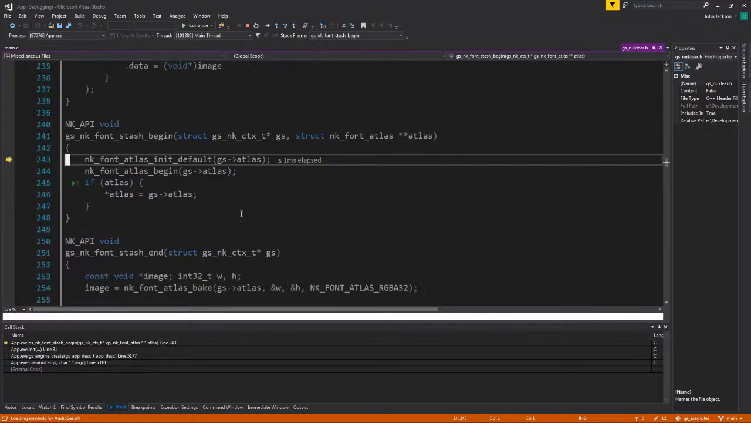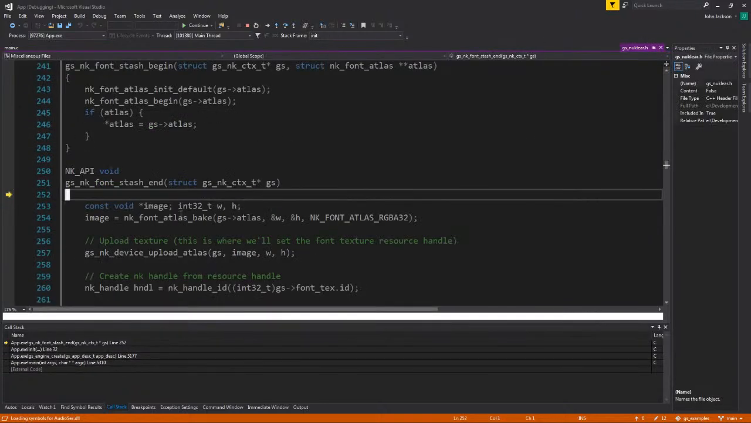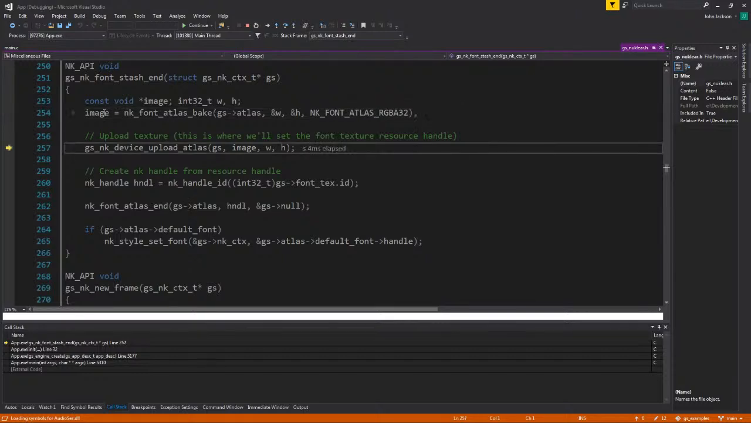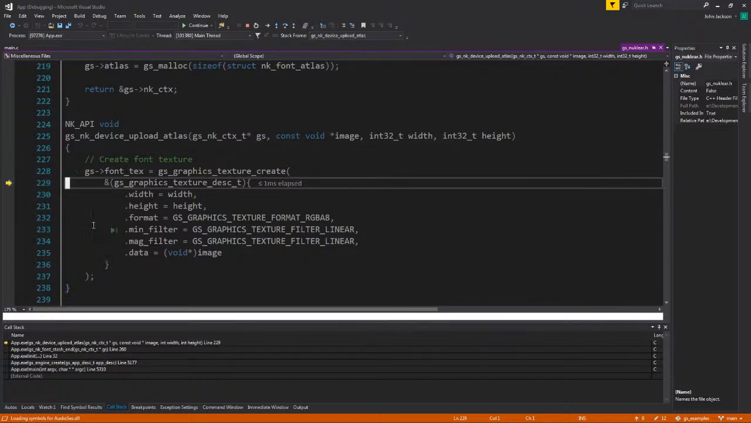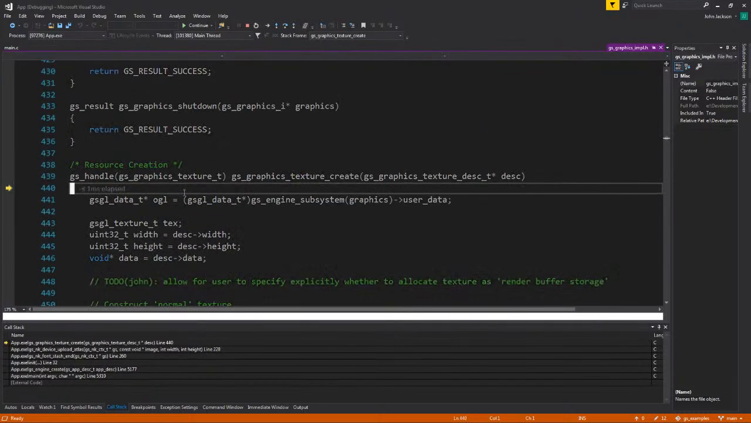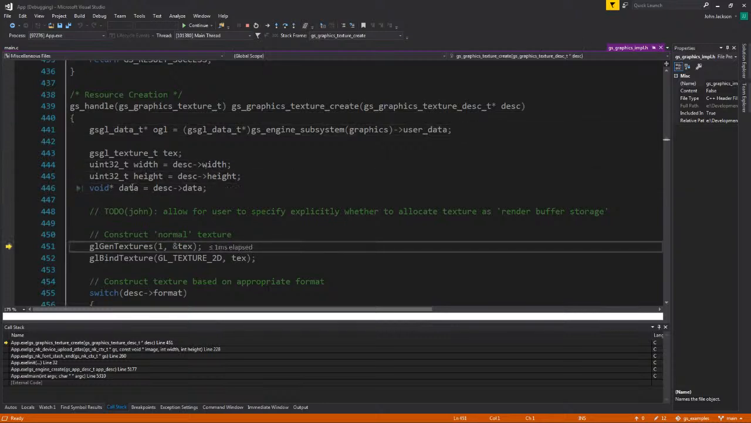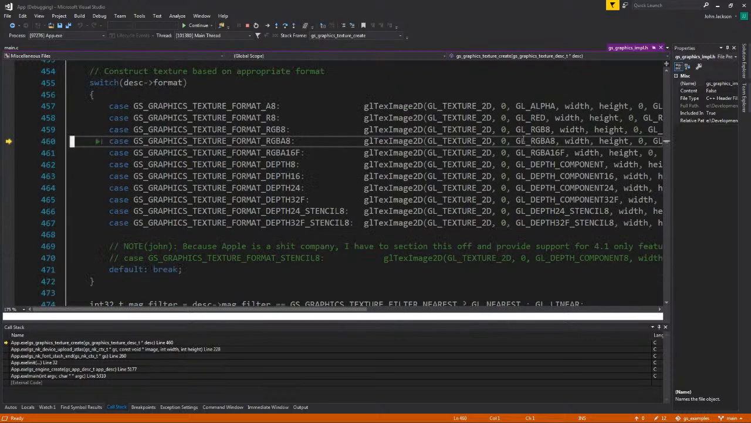Yeah, man, I'll keep them coming for sure. Atlas begin, it's good, whatever. And then here is where we actually create the image, the width and the height, RGB 8, 32 bits, create the texture, 512, 128, the data looks good, RGB 8.